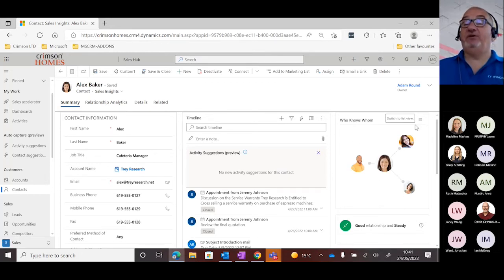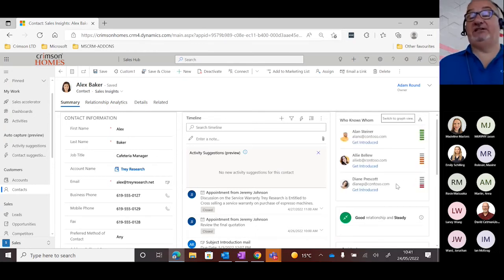Now I can change the view of this panel, and if I click on this icon up here in the top right hand corner, it switches it around into this view, where it actually shows me the details, and you can see it's showing me some email addresses as well. So at some point, these people have been entered into our CRM system, into Dynamics. And what I can see here is this traffic light system, I guess, which shows the strength of that relationship.